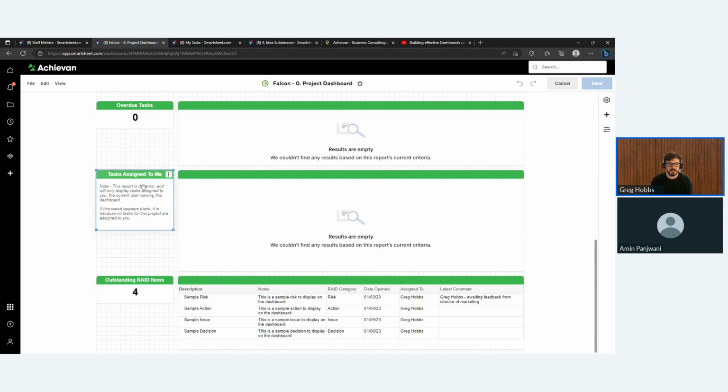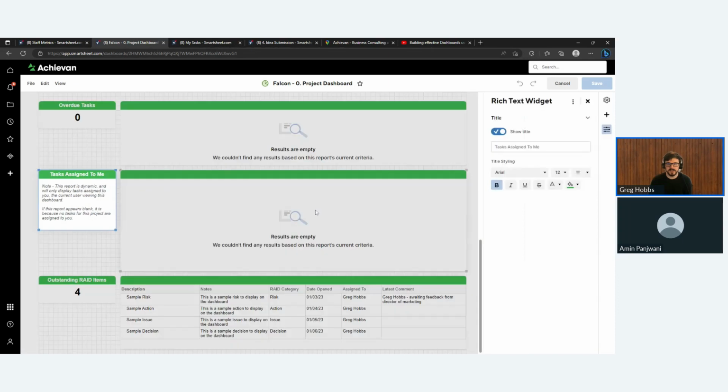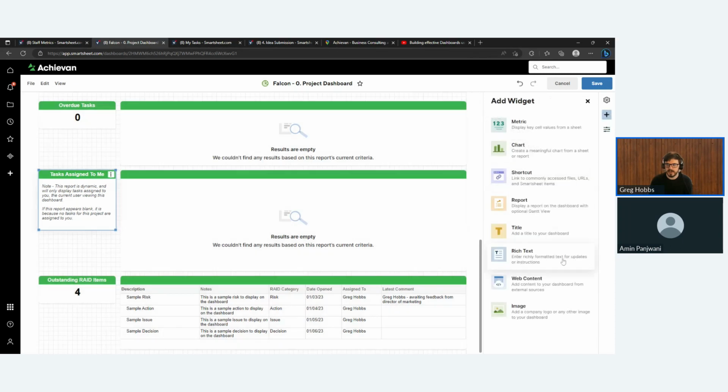So this is just a rich text widget that gives you a lot more options for formatting in the text, where title is really just a title. You can actually bulletize stuff and put hyperlinks in. So try and make use of these rich text widgets. They can be really helpful to give instructions or give links to external stuff that maybe you don't want to embed, but you want to make quick and easy for people to click between. I highly recommend using these rich text widgets, which is just right here.